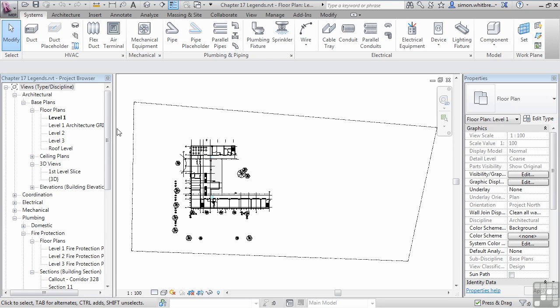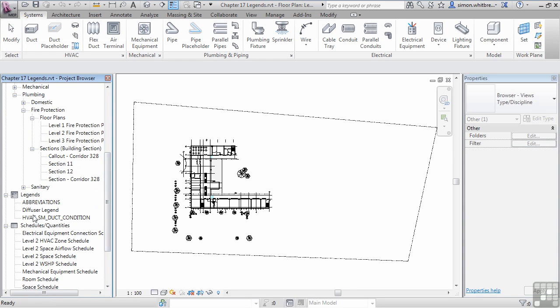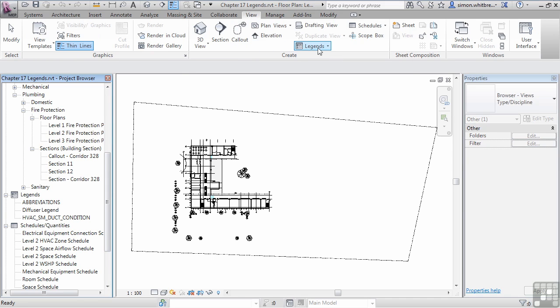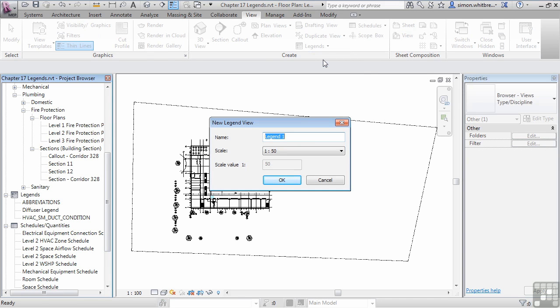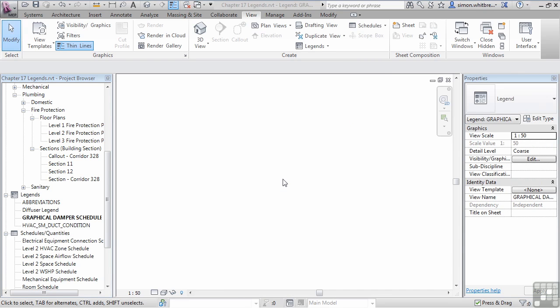Legends, like any other views, can be found in the project browser. You can see that there are already some predefined in this project. For this exercise, I want to create a new one. Click on your View tab, click on Legends, and create a legend. At this point, we need to give it a name. Let's call this Graphical Damper Schedule. And we'll maintain the scale at 1 to 50. Click on OK.